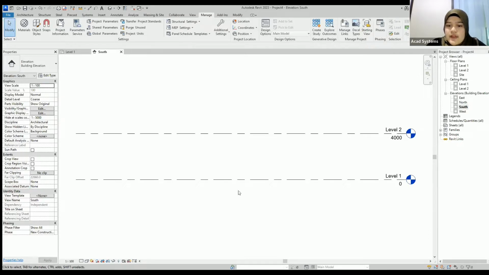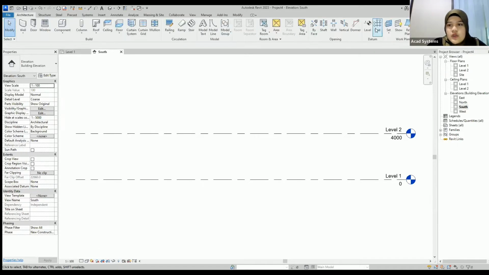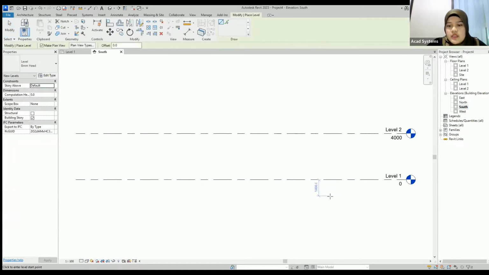For the elevation, I'm going to add 2 more levels under level 1. How am I going to do that? Go to architecture, go to this datum column here and click this level, or the shortcut keys will be LL. Click on this one and bring your cursor under level 1 and insert the value you want. For me, I'm going to insert 850. Enter, and then drag it up until it aligns with the elevation.